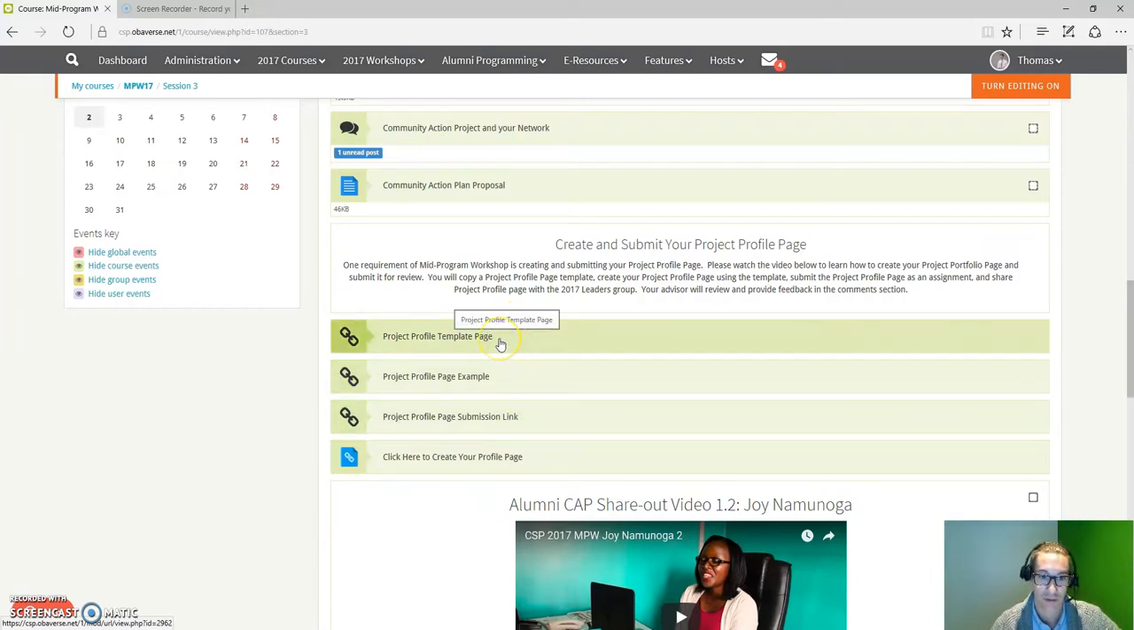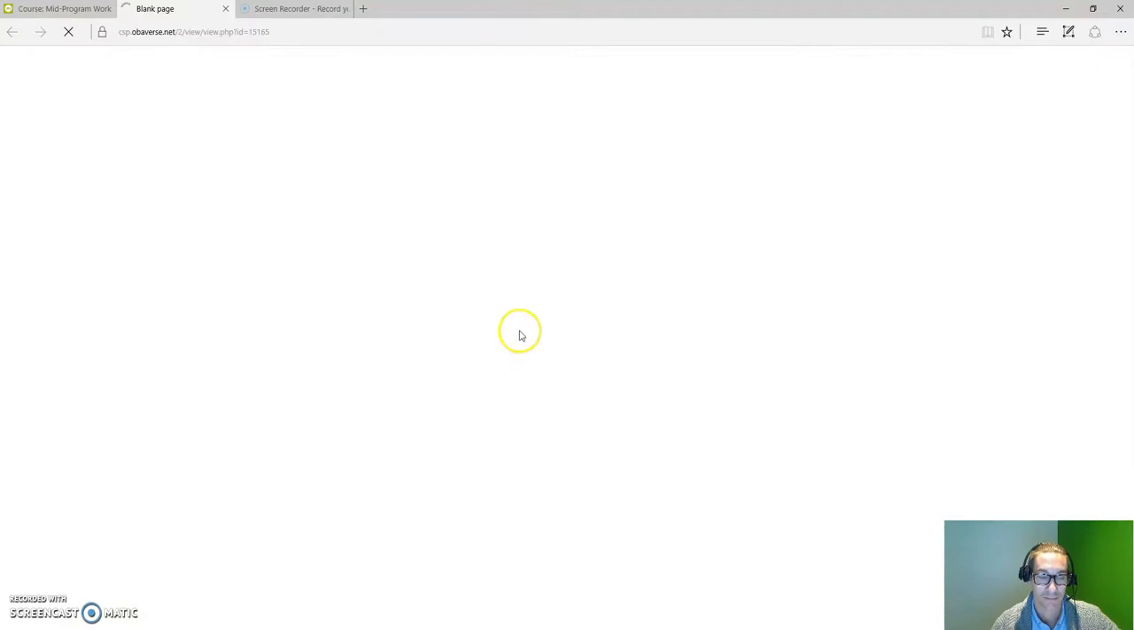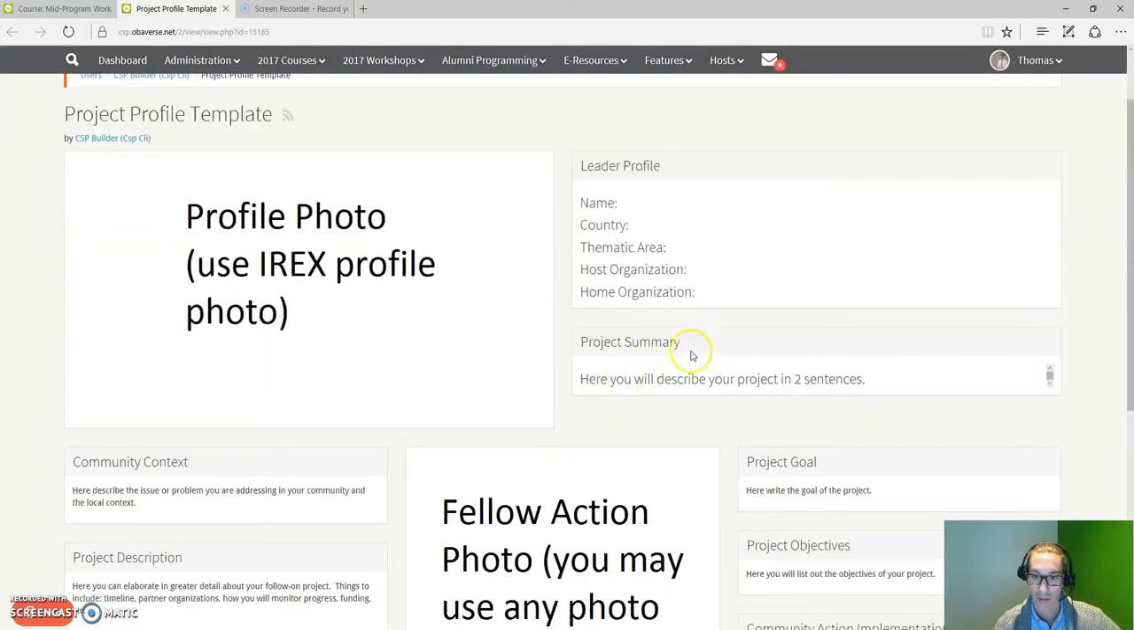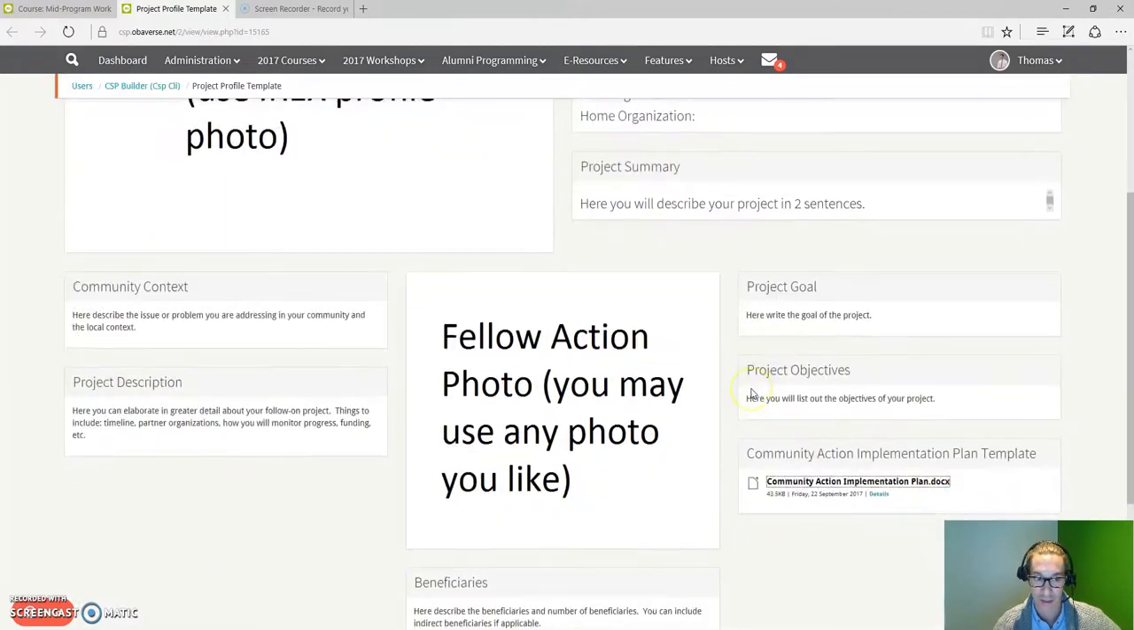So the first is the project profile template page. So this is your project profile template. Here you'll upload a profile photo. Please use your IREX profile photo. You'll input some basic information about yourself and your fellowship, your name, country, thematic area, host organization, home organization, as well as your project summary, which will be about 2 sentences long. And later I'll show you a quick example of a project profile page.